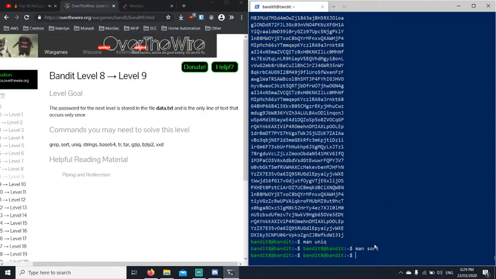And what that does, it essentially says, take the output from the left-hand side and make it input for the right-hand side. So if we sort data.txt and then pipe it into unique, then that says take the sorted result and put it into unique.